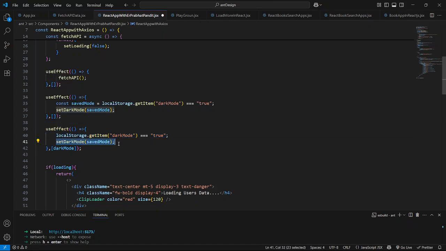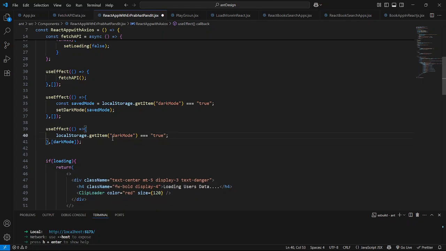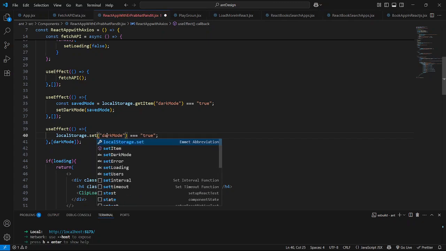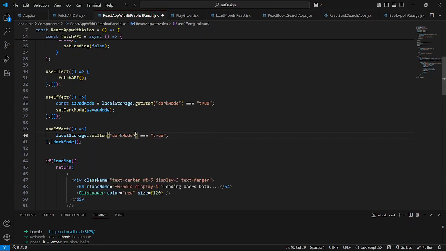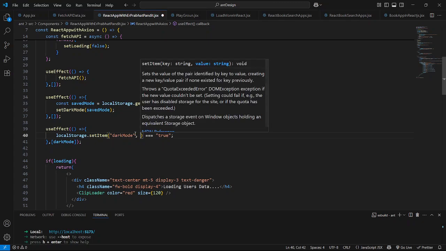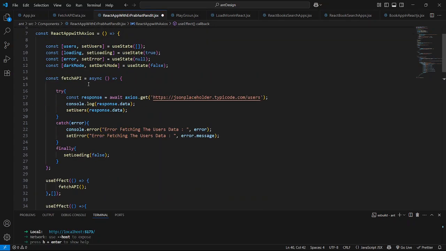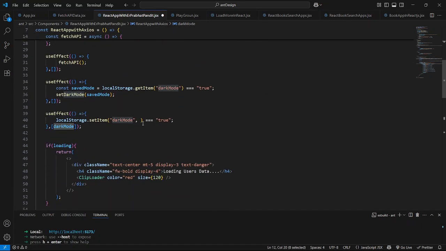Let me remove this, we don't need it, and we will say setItem instead of getItem. We will say setItem with the dark mode state variable, copy it from here and paste it here. Let me remove this true, we don't need it.